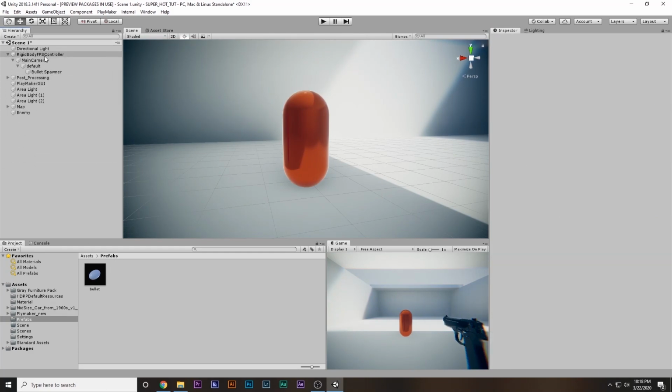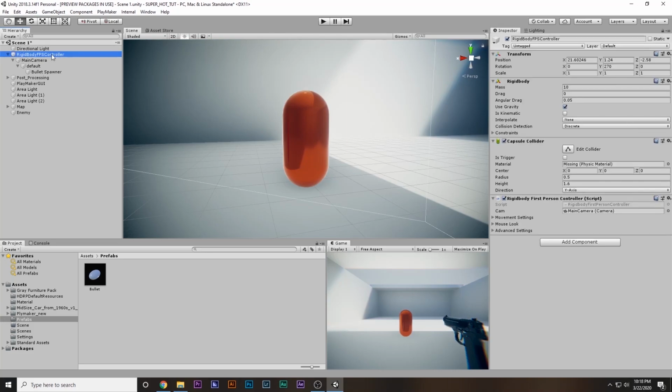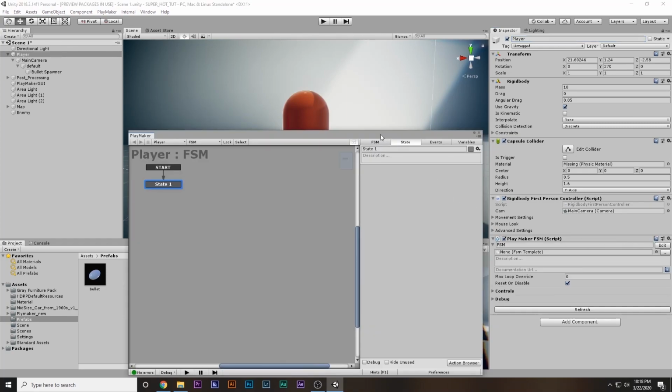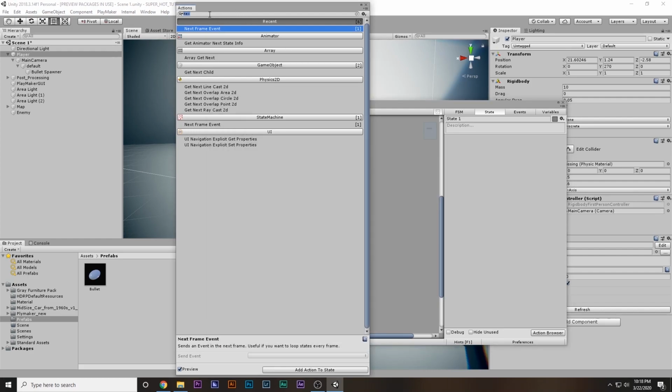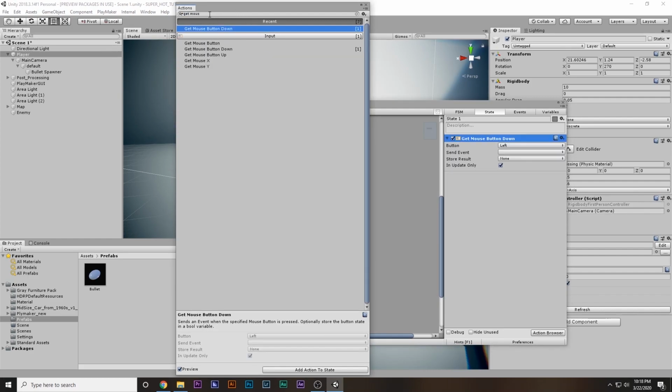Next thing, we can go to the rigid body controller. I'm gonna just simply call it player to make it simpler. Add an FSM in the rigid body controller and say edit. And in here we're gonna say get mouse button down.